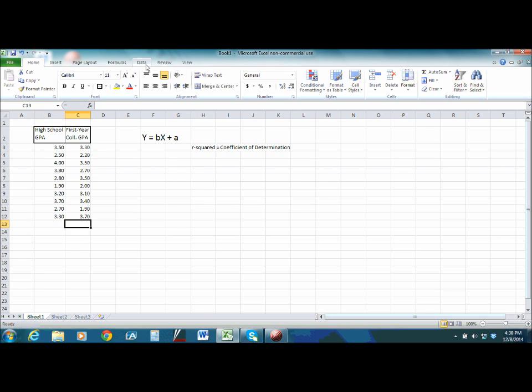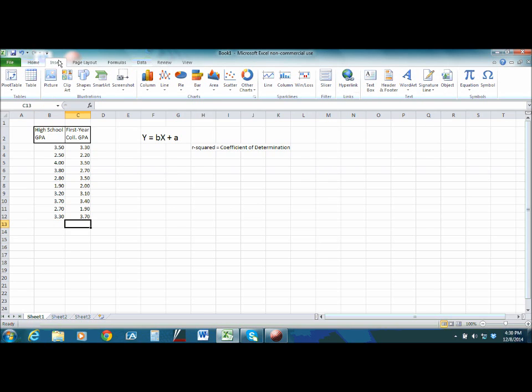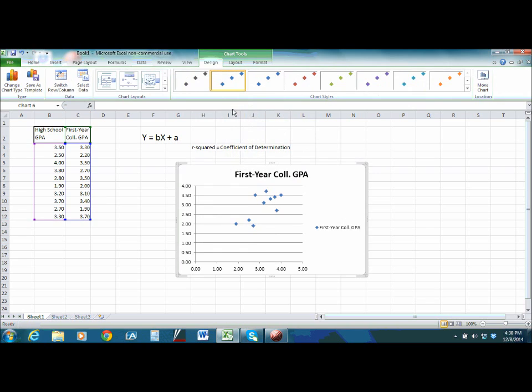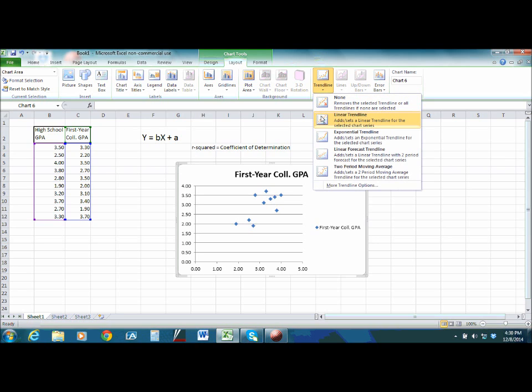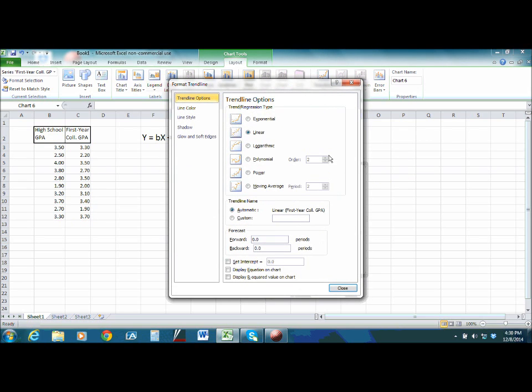So some imaginary data, but a meaningful example. What we're going to do is go to Insert, Scatter Chart, Scatter Plot, and it's going to draw points for us for all that data. I'll explain in a second. We can then go to the Layout tools, go over to Trendline, and this is going to draw a line of best fit for us. So go down to More Trendline Options. We want this to display the equation.